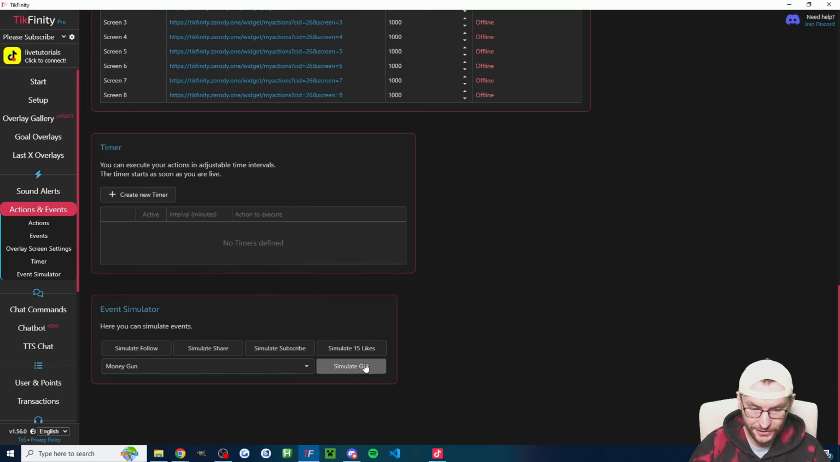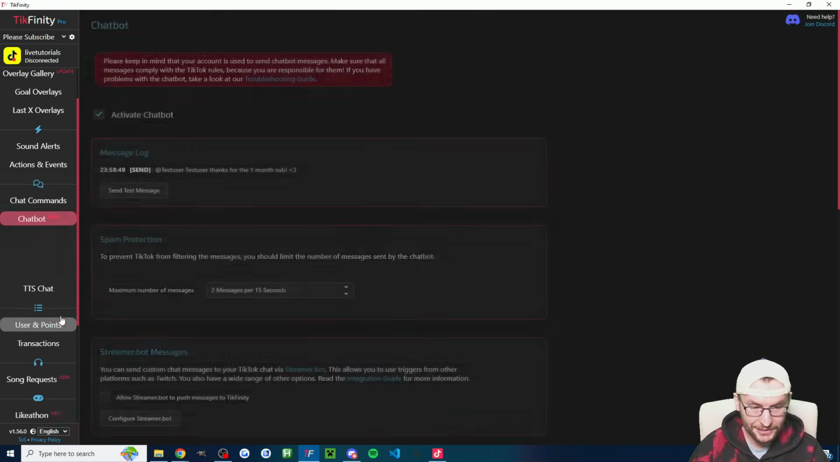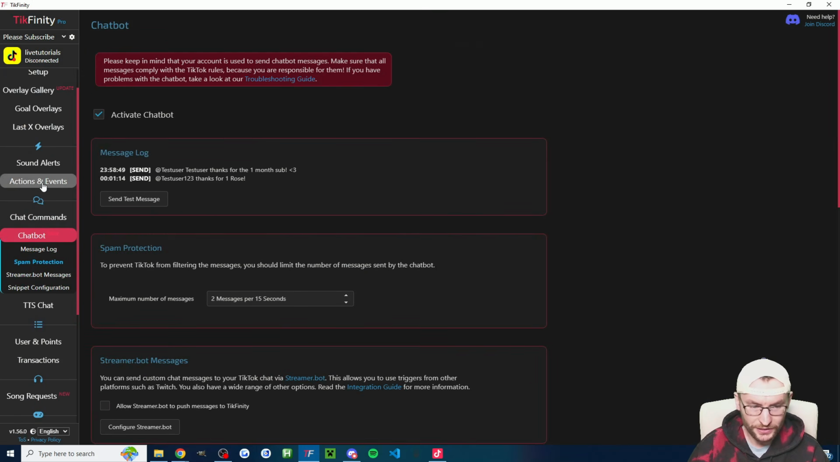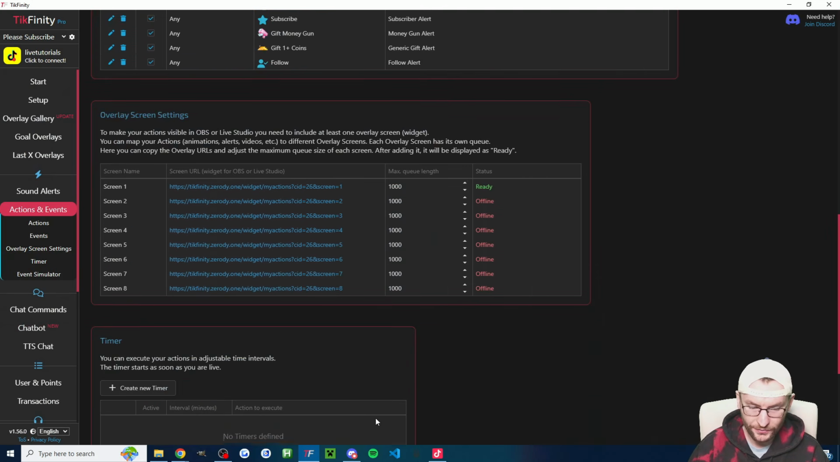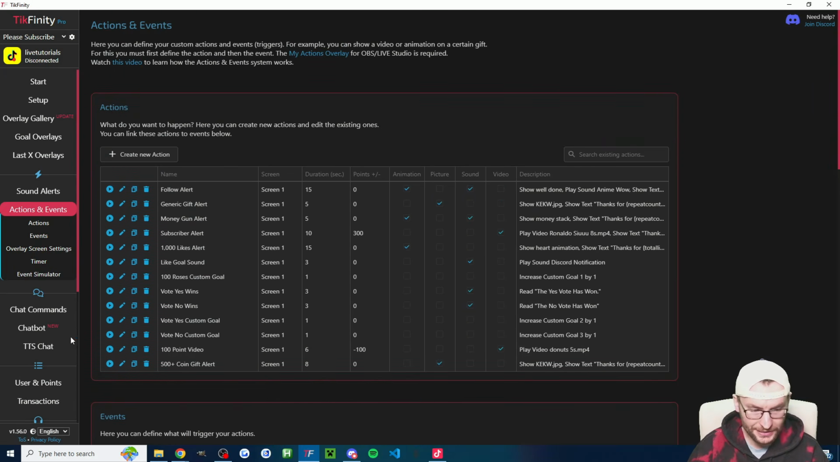So let's simulate the money gun. If I press simulate test gift, user thanks for 1 money gun. You can see it's triggered properly with the text-to-speech that we had added, but it didn't actually show in the log. It's shown now because for some reason underneath actions, you have to simulate it here, but not down here. So that's probably just a little bug inside TikFinity.